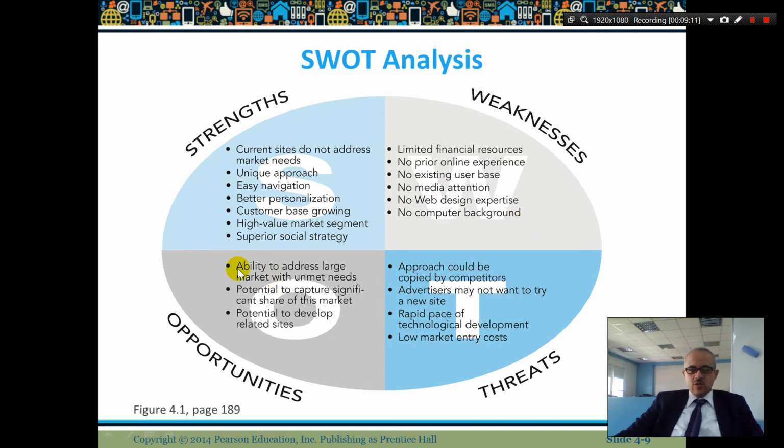Some of the opportunities will be the ability to address a large market with unmet needs. So this can be an opportunity if it's a large market, but maybe in our case it's not a very large market. Potential to capture a significant share of this market. Potential to develop related sites. So maybe you can go into other related sites. So when people graduate, you take them there. You see.